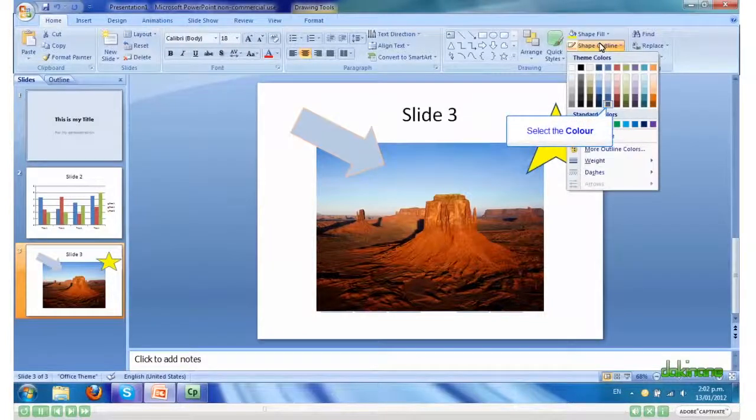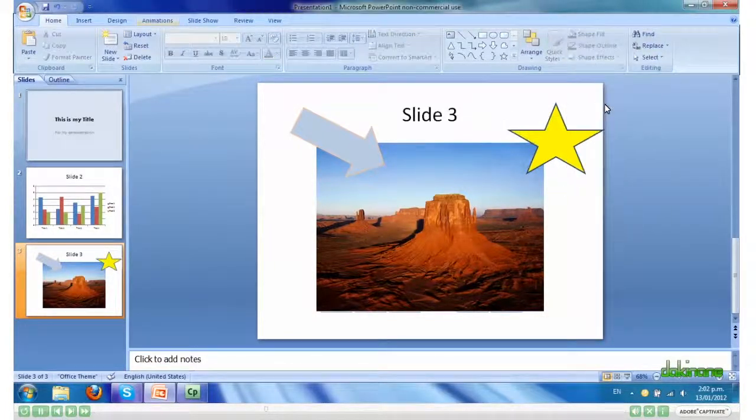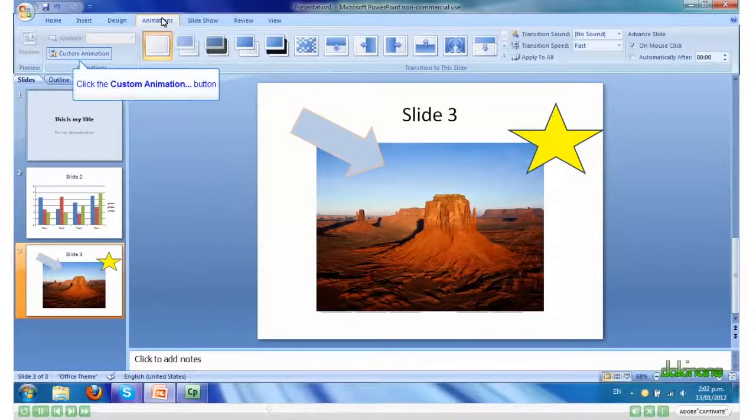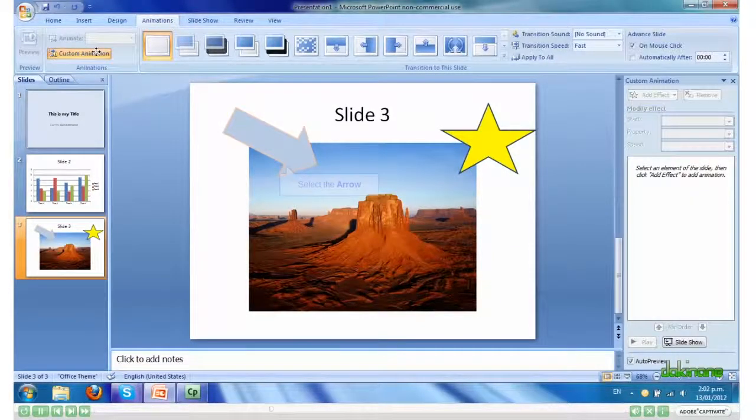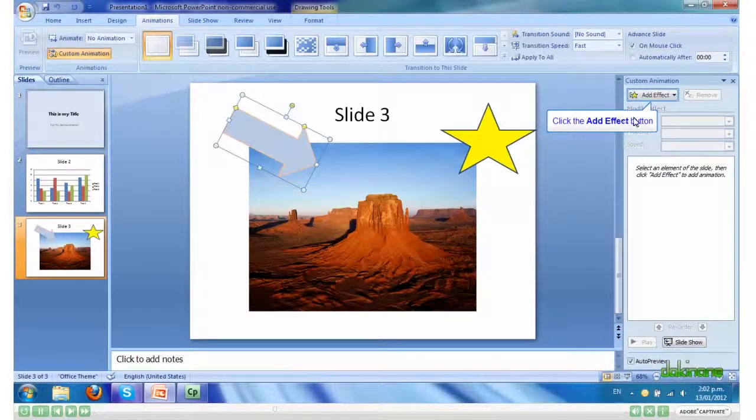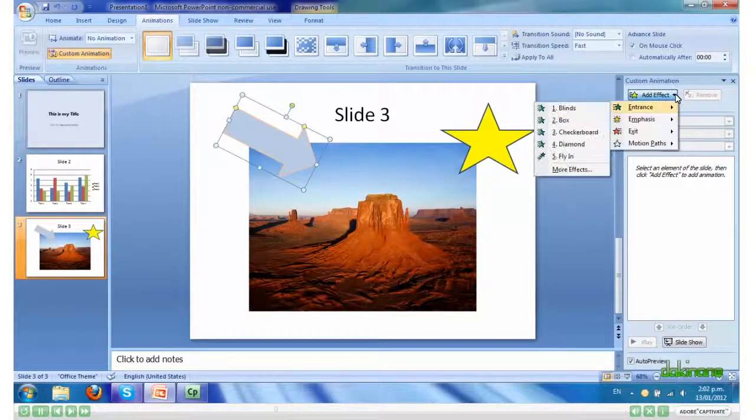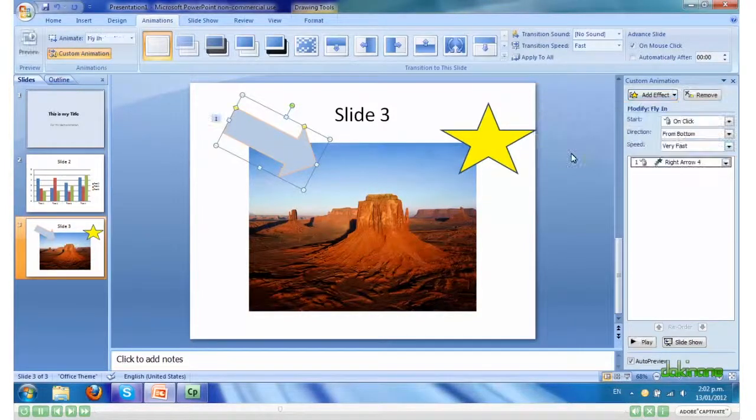And now let's click on animations. Custom animation. And if I click on the arrow, click add effect, entrance. Let's have it fly in. Might slow that down to very slow.